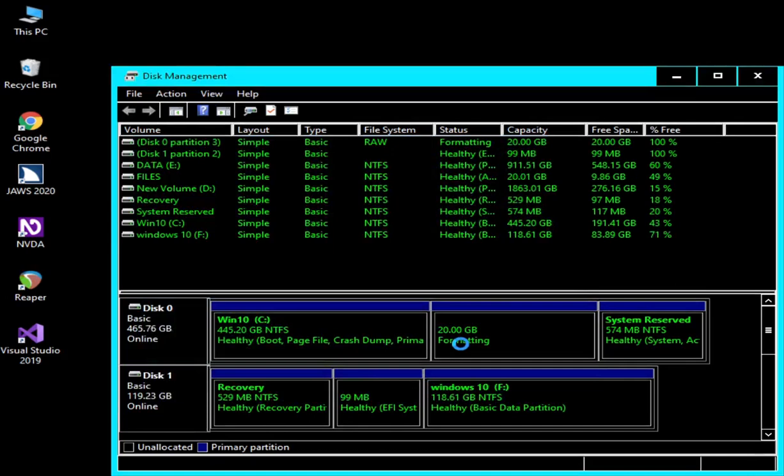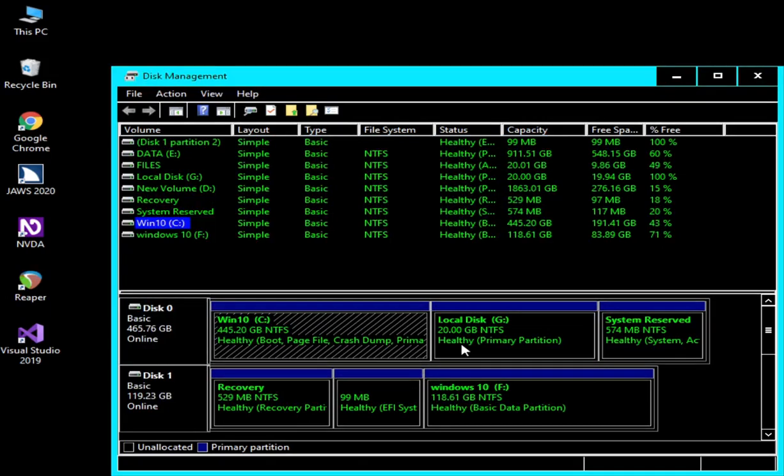Disk Management. Graphical view table. Disk 0, region 2, volume label not set. Drive letter not set. File system. Disk 0 row header, capacity 465. Disk 0 region 1, volume label Win 10. Disk 0 region 2, volume label local disk. Drive letter G, file system NTFS, capacity 20.00 GB, volume layout simple volume, status healthy, primary partition. Fantastic. It has formatted the drive and we are good to go.